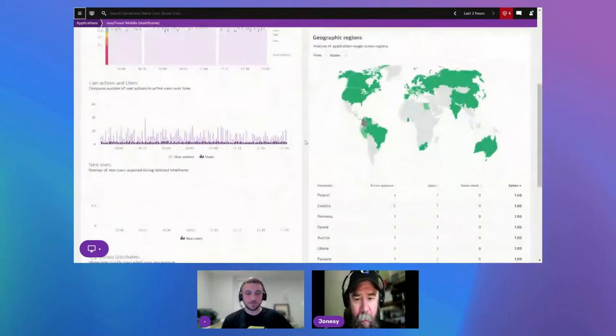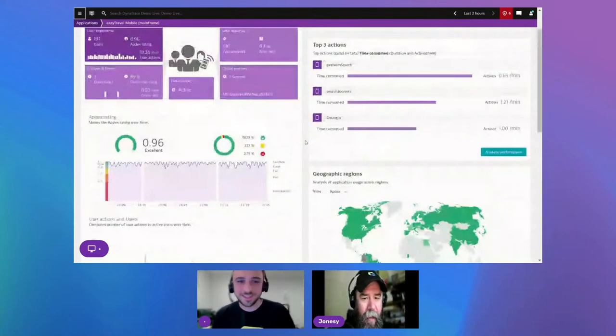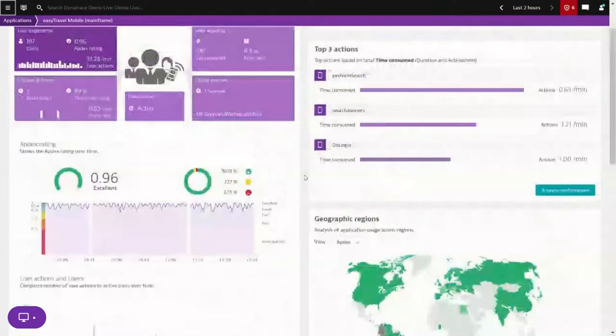Steven, it looks like you got a mobile dashboard up here. Did you want to talk about that real quick? I did. As long as we have a few minutes, I wanted to talk about mobile support. We talked about web support and how we're capturing things in the browser. And we also support that for mobile applications for both iOS and Android devices.